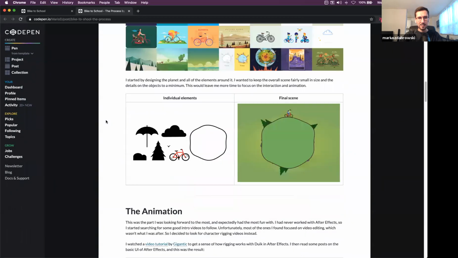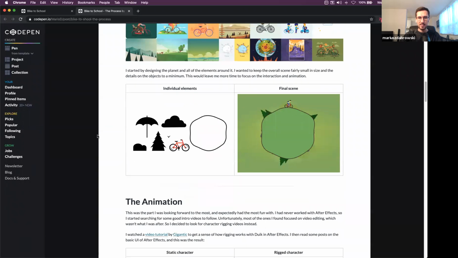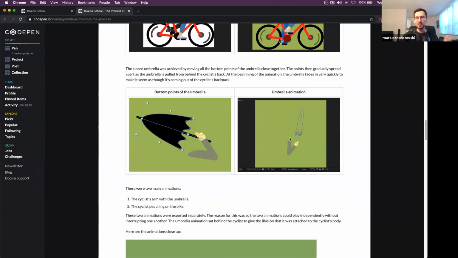I did do a write-up on this to show people the process of how this was created, and you can take a look. The umbrella is just an SVG, and then it's taken into After Effects, and I manipulate the points to create this animation where the umbrella opens up. Then this umbrella animation is exported as a JSON file, and the animation is triggered when something happens. In this case, when it's raining and the biker is in the rain, we trigger this animation to occur.